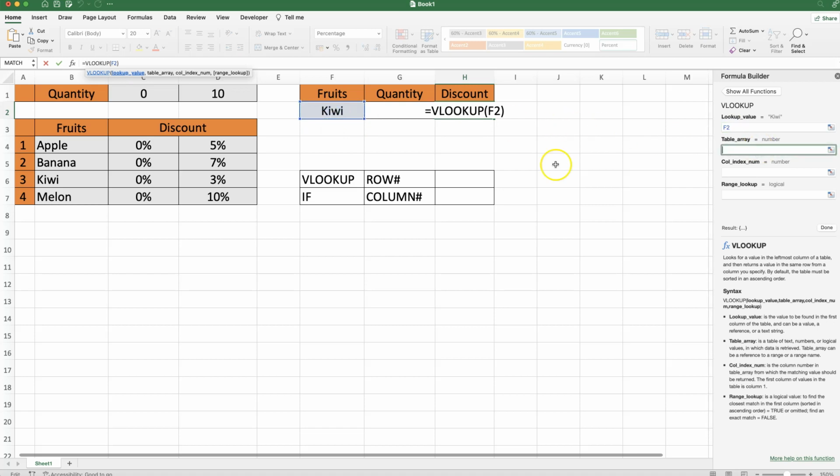The table array will be the table of data where we can find the answer. So in this case it will be this table here. The column index number is in which column we will extract the value. In this case it is column number 3, so this is column 1, 2 and 3. However, if we have below 10, it should be column number 2. So this needs to be dynamic, and I will show you later on how we can do that.